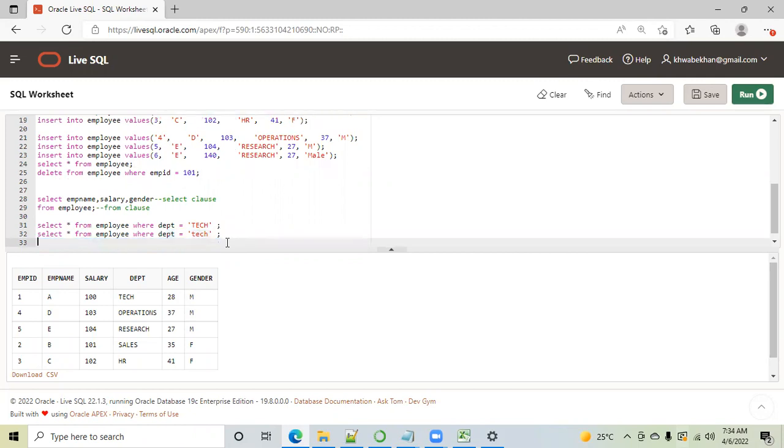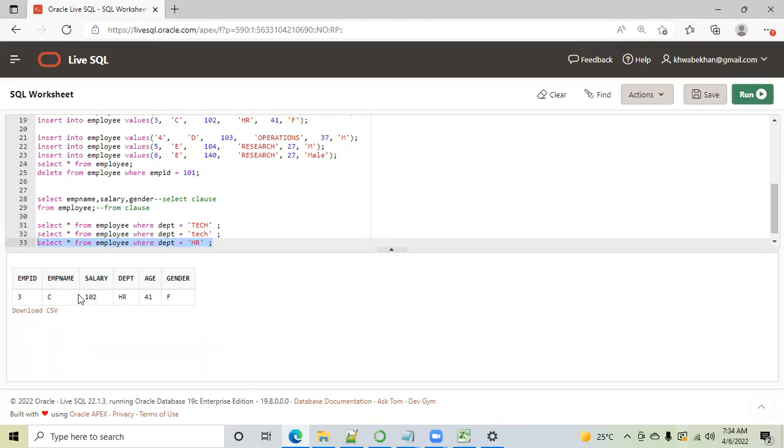Okay. Similarly, tell me for this one. If I execute this, what should be the output? HR department records will come. HR department records, right? Let me show you this. This is coming. Now, if I keep this in lowercase, then it will not come. No data found. Why? Because this is data. Data is case sensitive.